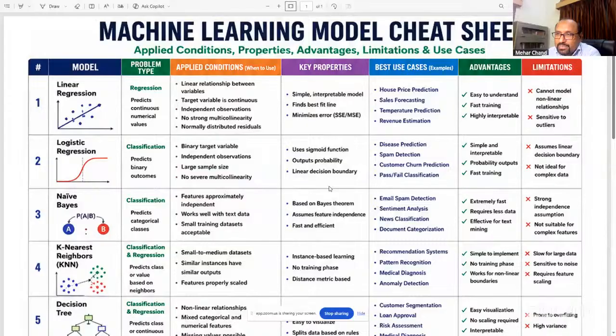And in the second model, you can see logistic regression. We apply it when we want to predict binary outcomes, when we have only true or false. The applied conditions: a binary target variable, independent observations, large sample size, and no severe multicollinearity. So you can see similar conditions to linear regression. It uses the sigmoid function.